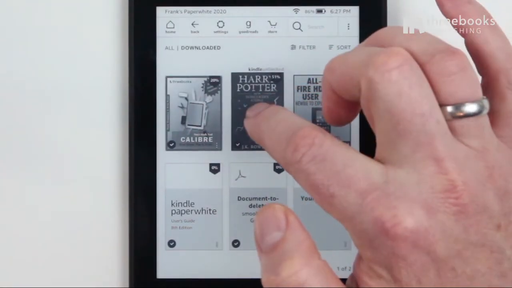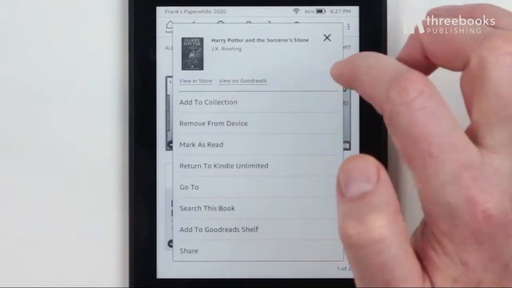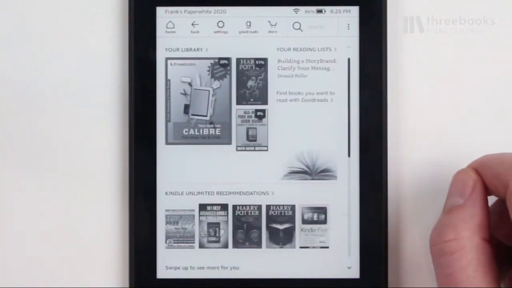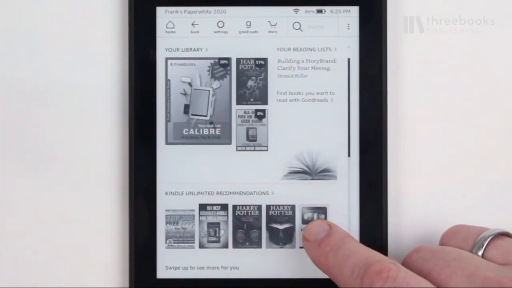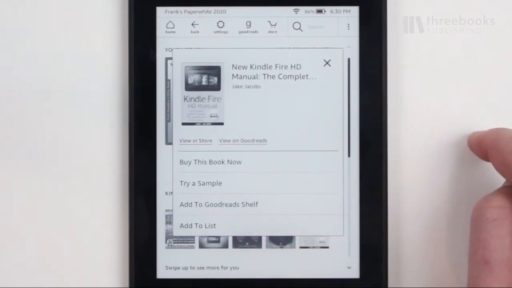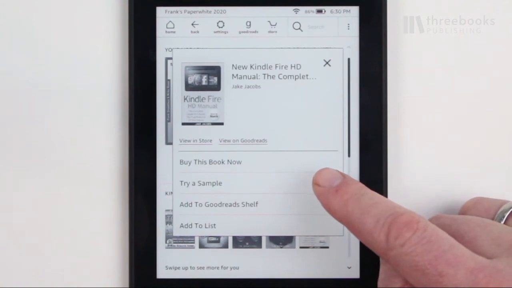In a list of books on the home screen, when you long tap one of the books, you can read its description or add it to a collection. Also in the home screen, long tapping on an ebook sample allows you to buy a book, read its description, or delete it from the reader.